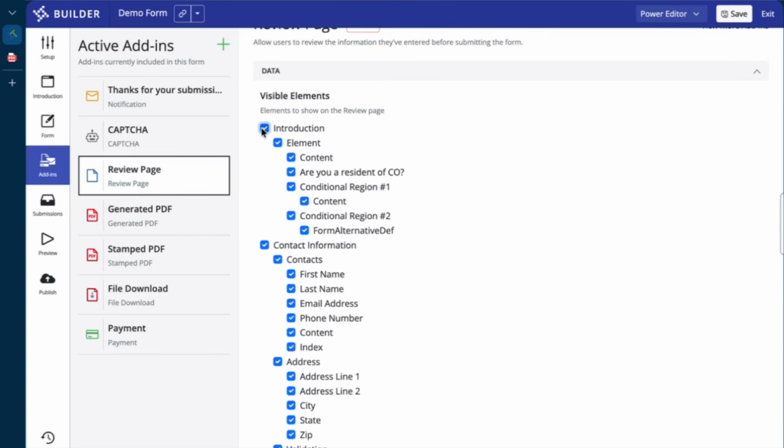But let's say, for an example, I don't care for them to see the introduction section when they're actually reviewing the form. I can go ahead and disable that here, and it will disable all of the sub options for this as well. So they won't see anything within that introduction section.